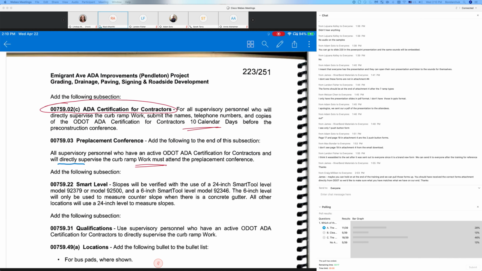So we have a new submittal: ADA certification for all contractors. For all supervisory personnel who will directly supervise the curb work, submit names, telephone numbers, and copies of all the ADA certification for the contractor 10 calendar days before the pre-con conference, so way early on. So that's part of this training that's happening. The contractor needs to get certified and get those certified people to be in the field doing the work. And we will see that as part of the pre-placement conference.